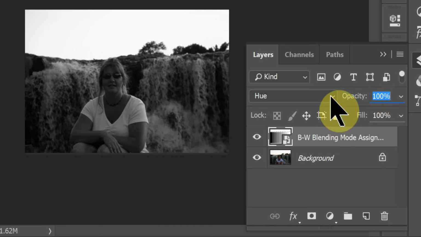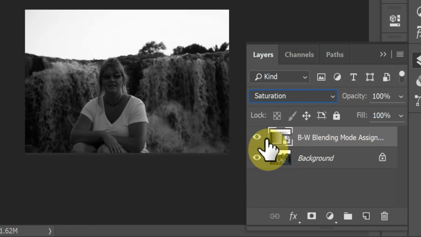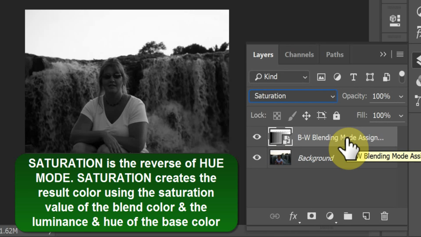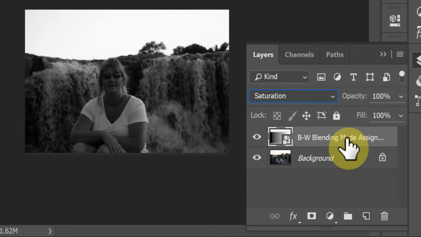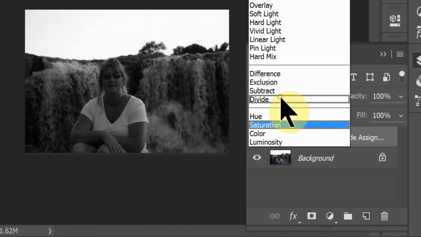Next we have saturation. Because I have a black and white photo to blend with, all of these are basically eliminating the color. But let's go over it anyway. With saturation, this is the reverse of the hue. It creates a result color using the saturation of the blend color and the luminance and hue of the base color. Painting with gray produces no change. And what is our keyboard shortcut key? Shift-Alt-T. Next, we have color.